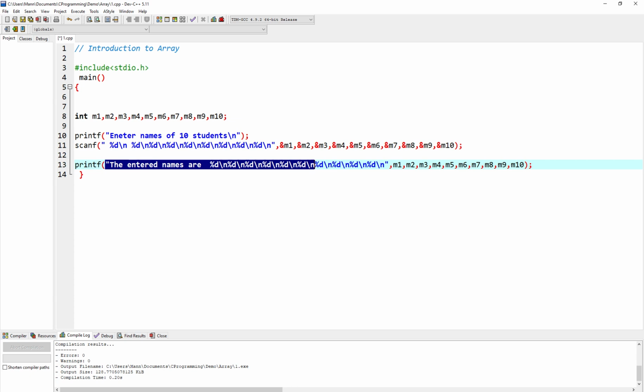But now imagine, will it be possible to follow this approach if we had to read and print the marks of the students in the entire course? For example, we have say 100 students in a particular course, or we have 500 students in an entire college, or 10,000 students in an entire university. So definitely the answer to this is no.